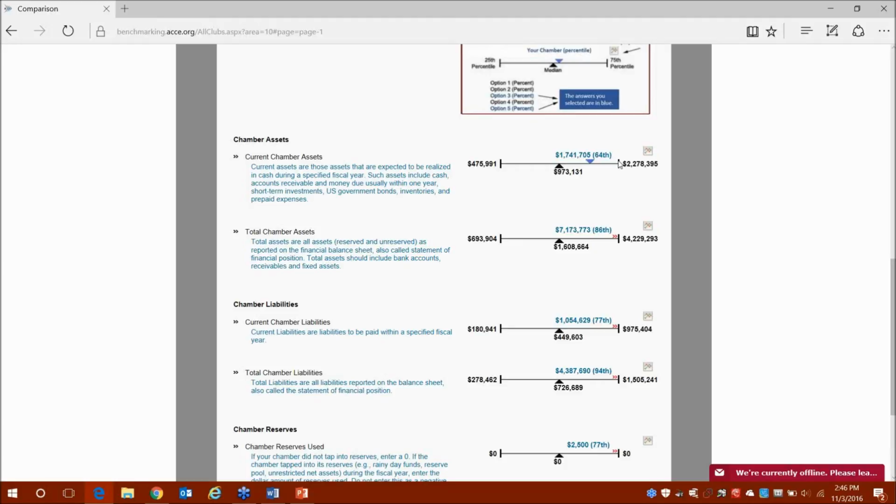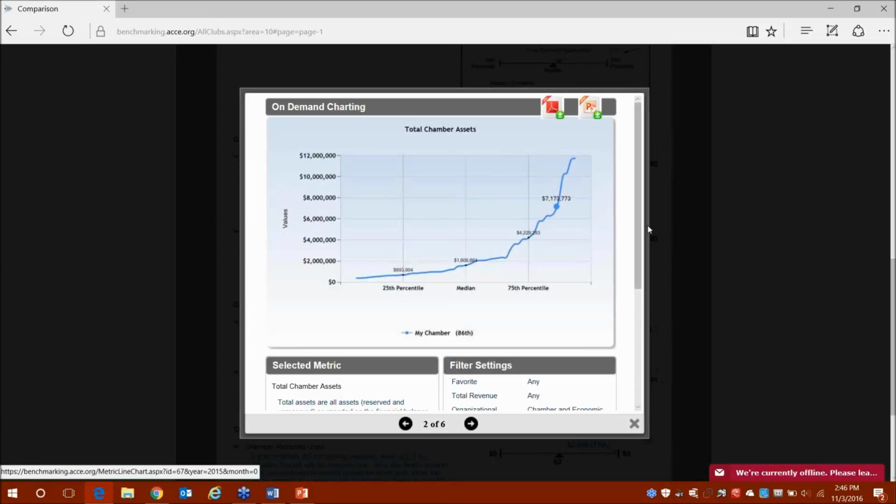the system. So my chamber I have loaded in, you can see here. Here are their responses compared to the 25th, 50th, and 75th percentiles. All of these metrics in several sections within the operations report. You'll also notice an icon to the right of these, and that just allows you to download a slide in PDF or PowerPoint you can insert into a report or a presentation.